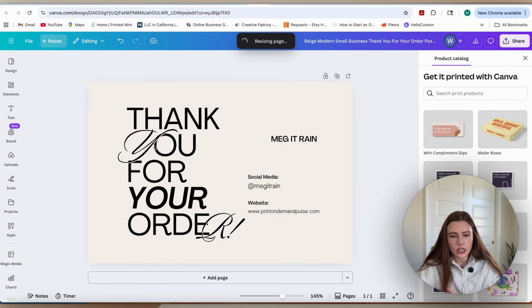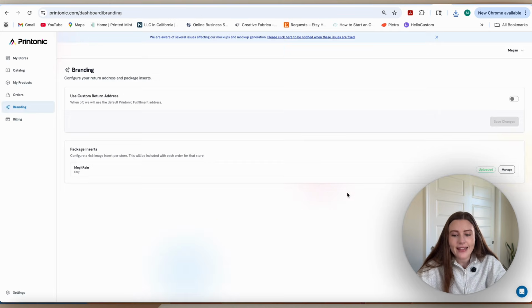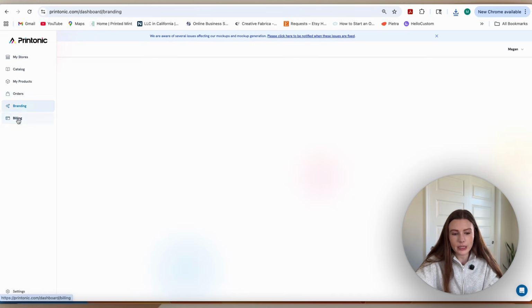So I've just created this really quick design in Canva. Obviously make this edited to your brand and your own design style. I'm gonna download this and I'm gonna throw it into there. And there you have it. I've just uploaded it. It says thank you for your order, make it rain, and some of my socials and information there. So I can go ahead and hit close. And that is set, meaning that every time I send out a package, my customers are gonna get that little insert.